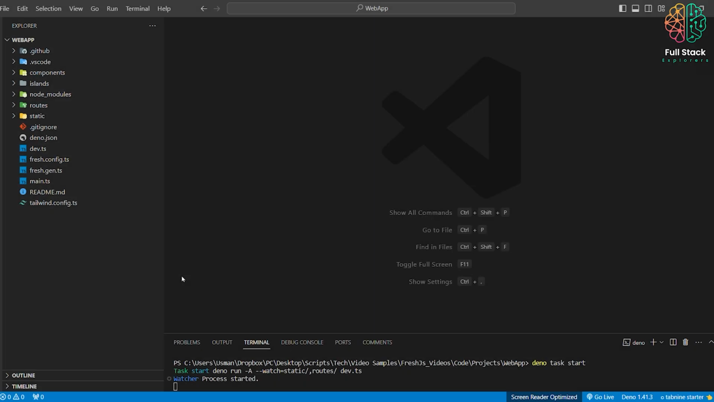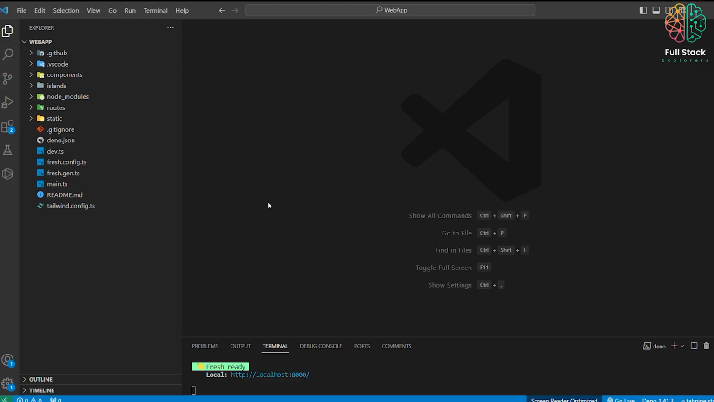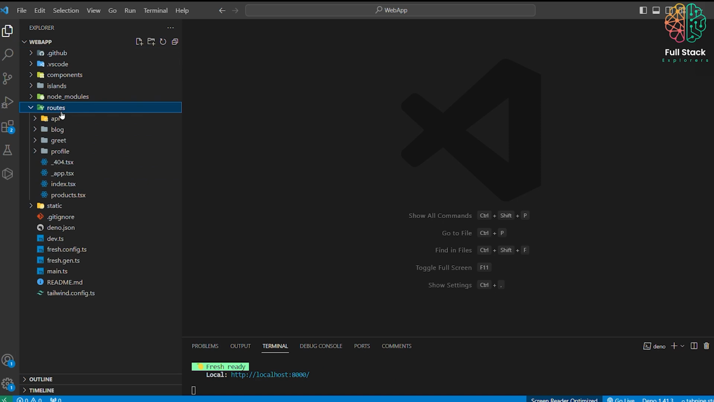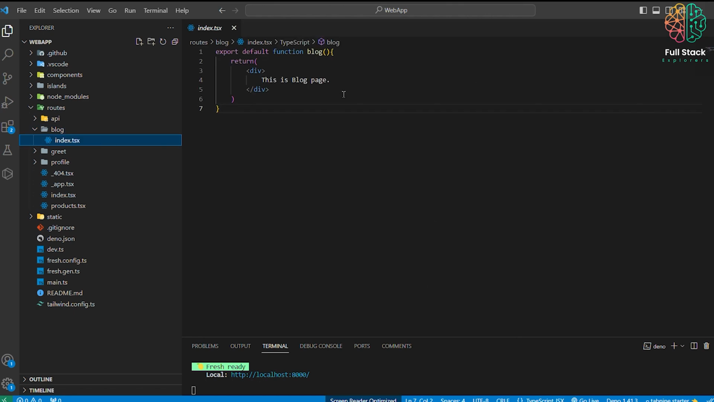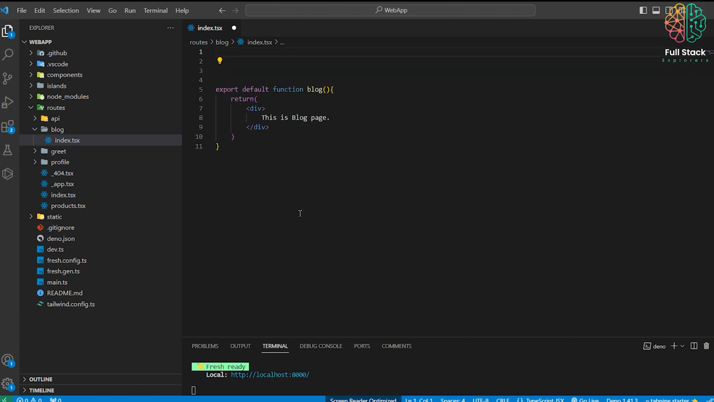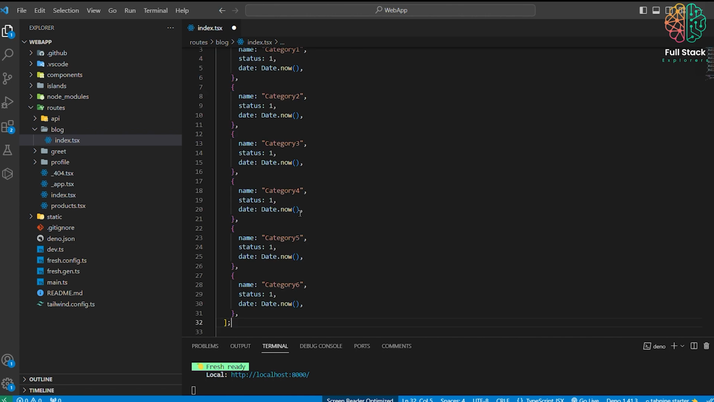Let's check practically how handlers work in Fresh.js. Here I'm in the same project which we are following from the beginning of our journey. Let's go to the routes folder. In the routes folder, go to the blog folder and open up the index.tsx file of the blog route. Let's make a handler here. The syntax of a handler is like this. Let me explain the code.